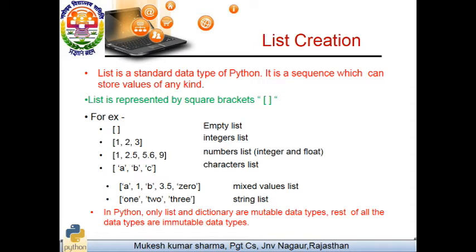For example, square brackets without any value are called an empty list. If we put some values like 1, 2, 3 in square brackets, this is called an integer list, and if A, B, C are put in the square brackets, this is called a character list. In Python, only list and dictionary are mutable, changeable data types. The rest of the data types are immutable, like tuple and string.